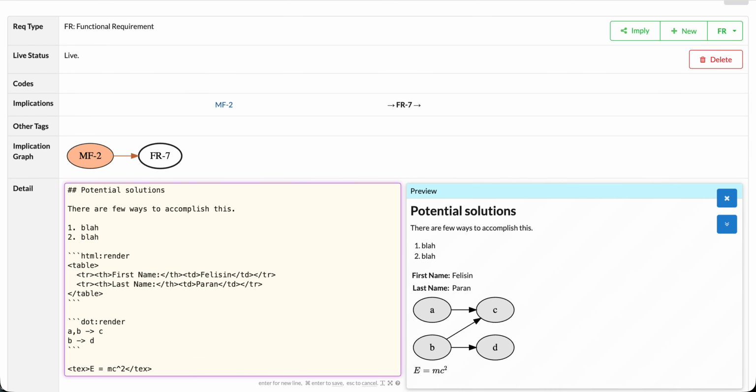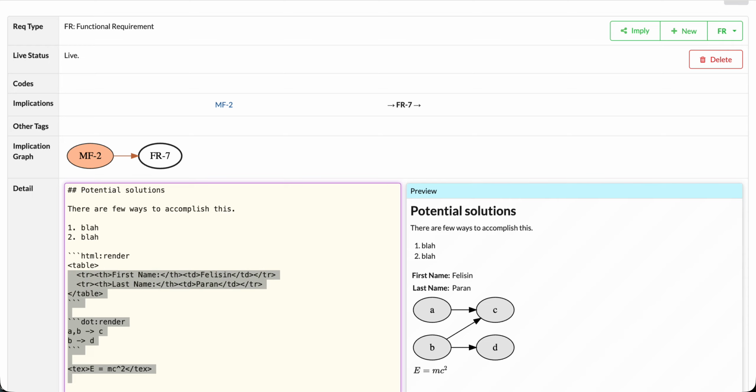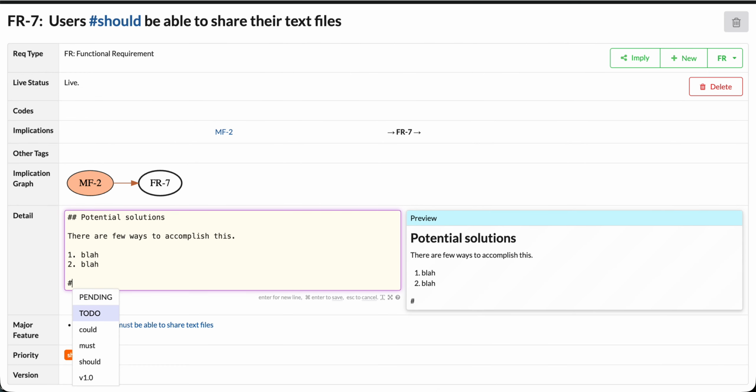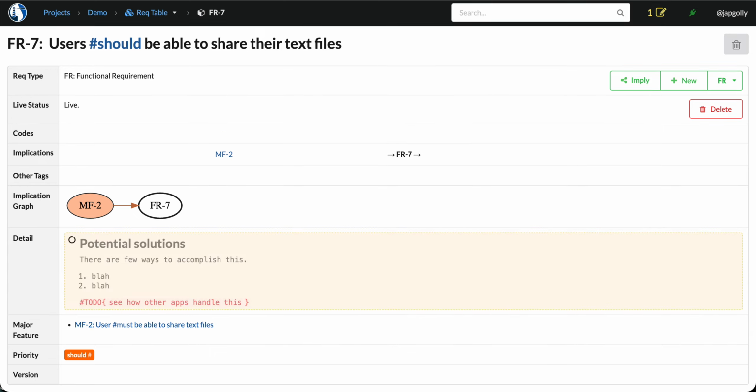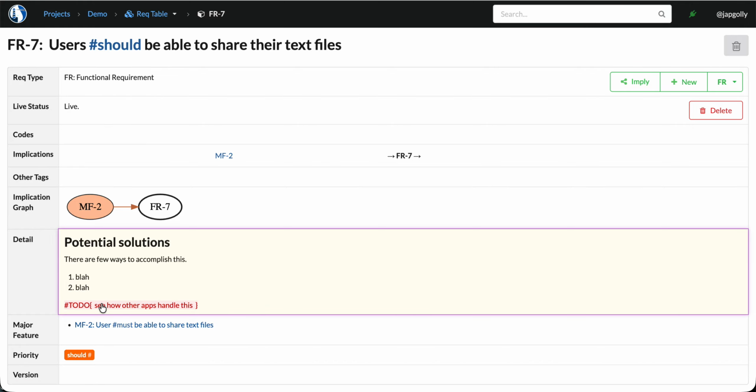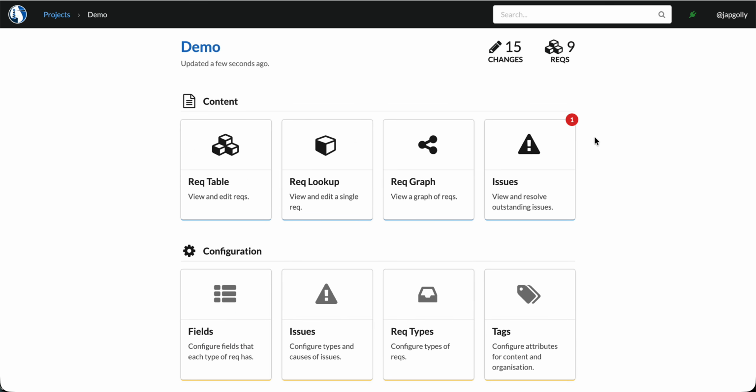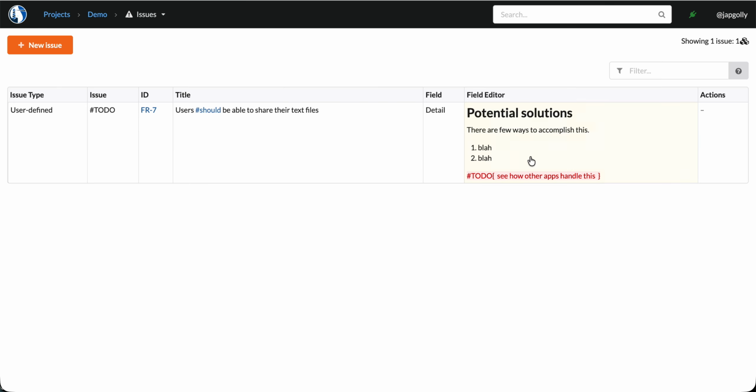Oh, you can also put some to-dos in here as well. So let's say I want to do this. See how other apps handle this. So I can put a to-do directly in there. Now I'm going to go back to the main screen. You can see I've got an issue here. There's one issue, and that's user defined, and that's the one I've just created.